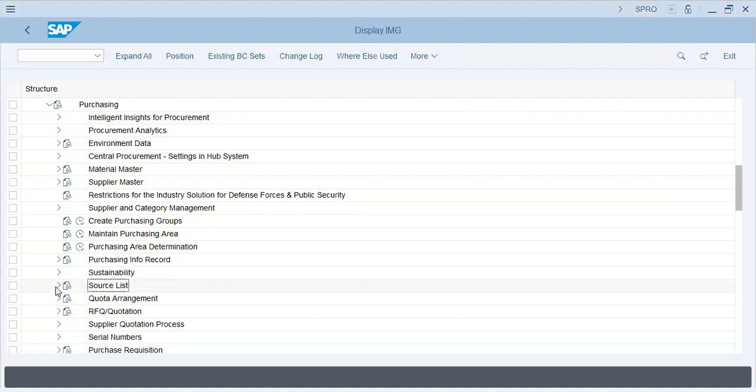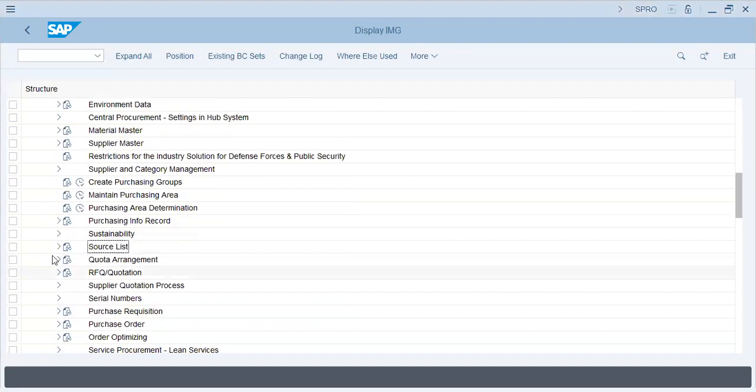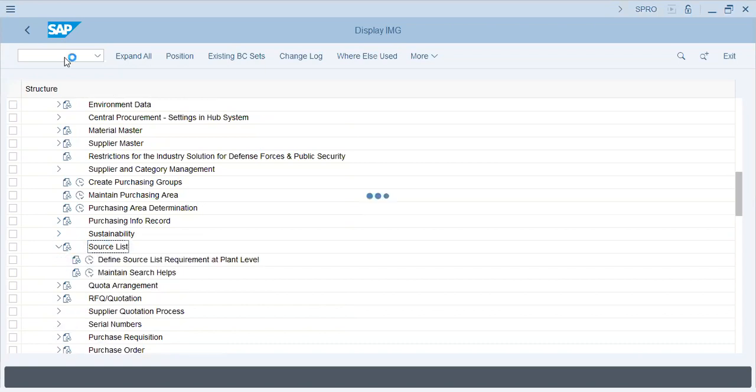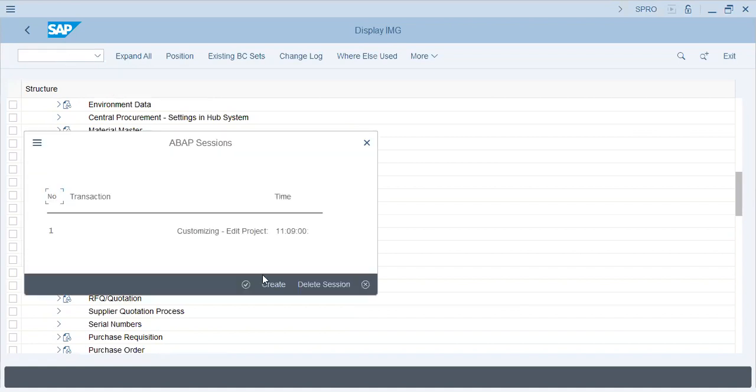Source list, very important. We will go into this. What is a source list? Let me tell you what a source list is.